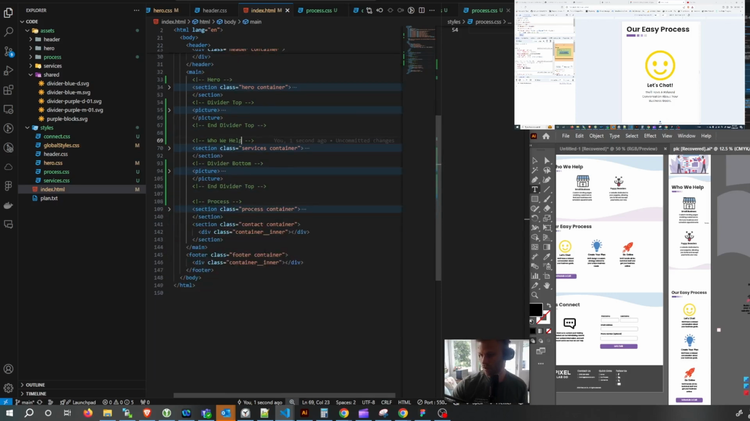Okay. So let's see. We are trying to work in... Oh, I named it contact. Did I? I'm going to change this to connect to match my style sheet. Okay.